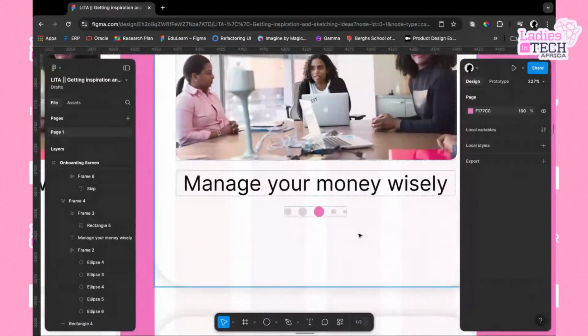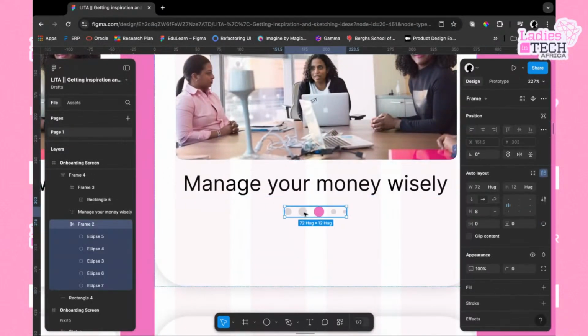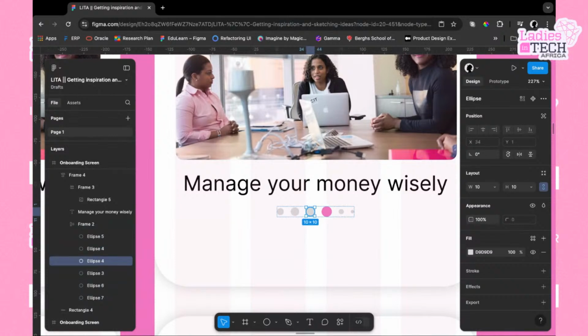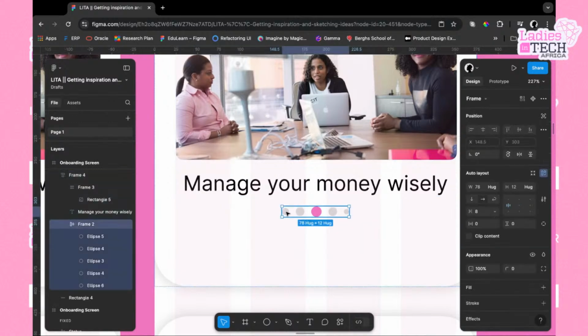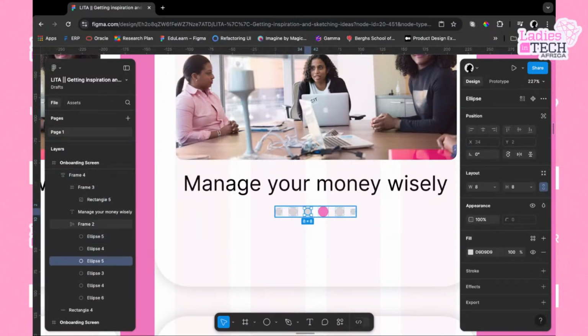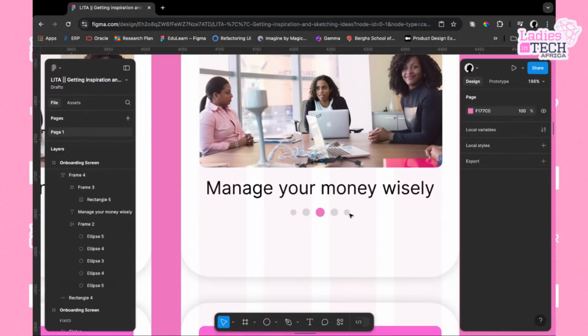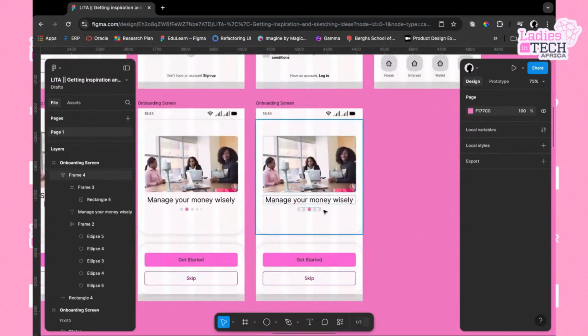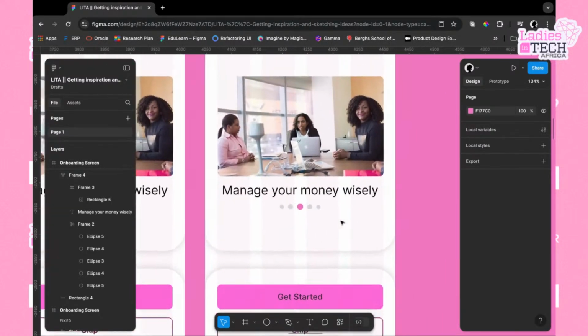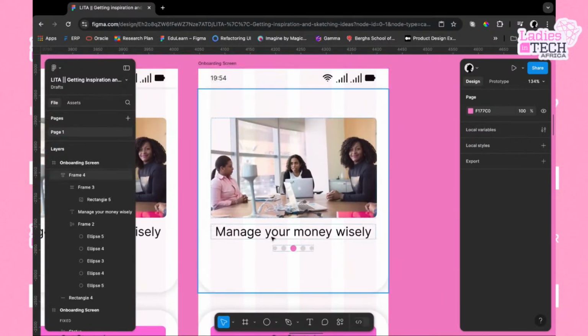Perfect. So duplicate this second one, bring it here, and then delete the last one. Also duplicate this, bring it to the last slide, and delete this. I think that works. So this is the first, this is the second, this is the third. Yes, that's good. Then what do we have for the third one?